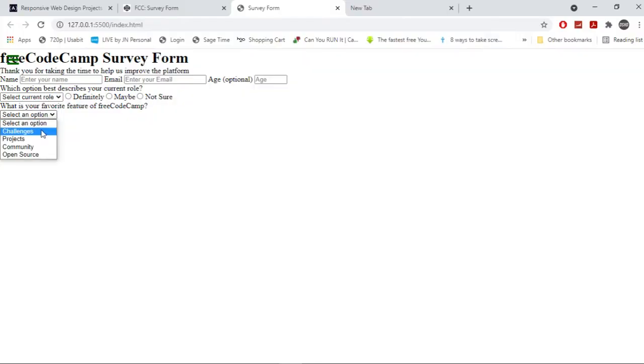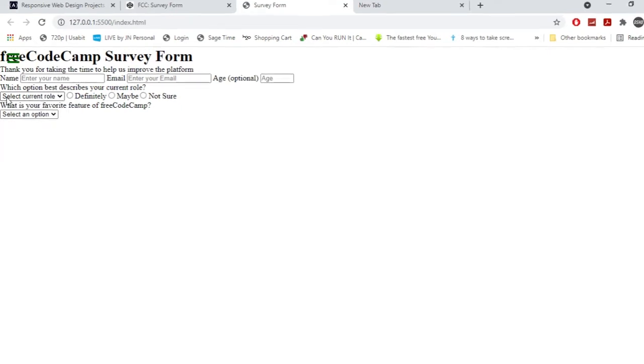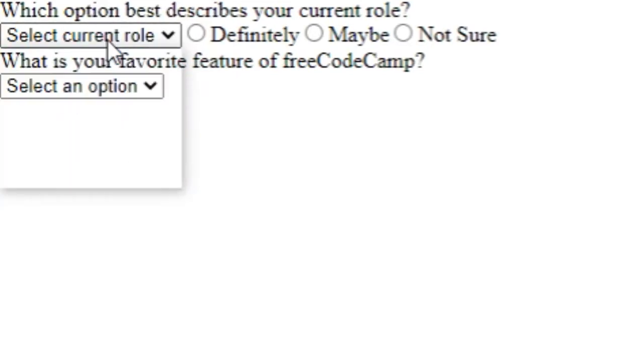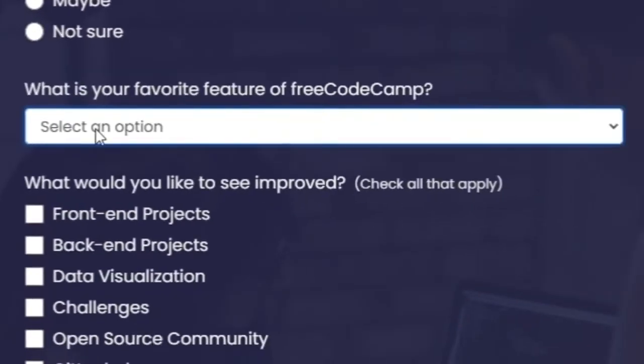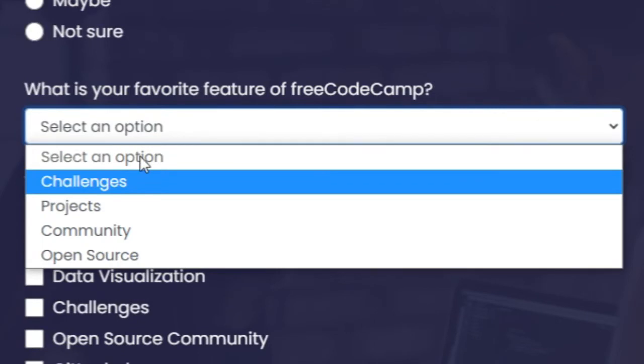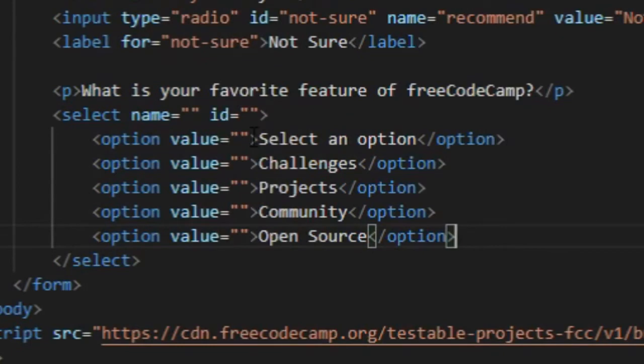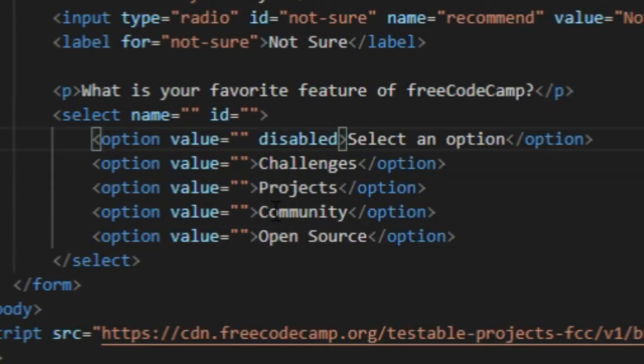Alright, there we go. But before I move on, for the drop down menus, you may realize that "select current role" is an option, but we want it to be disabled, kind of like this, because it's disabled. The way you do that is you go to the select option and then you just put in disabled in the option tag.